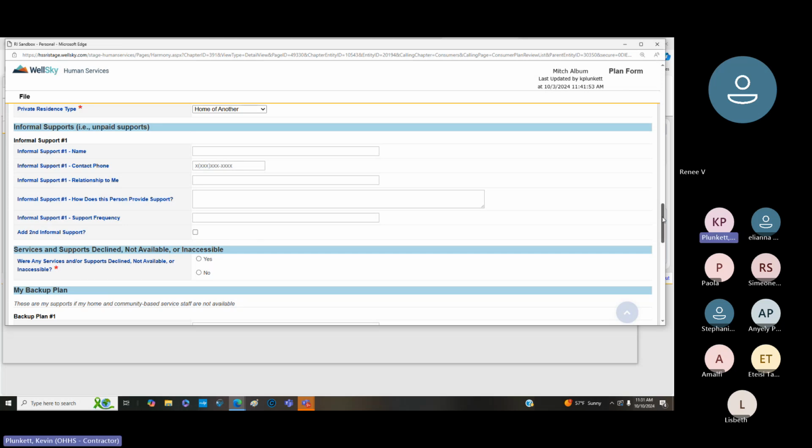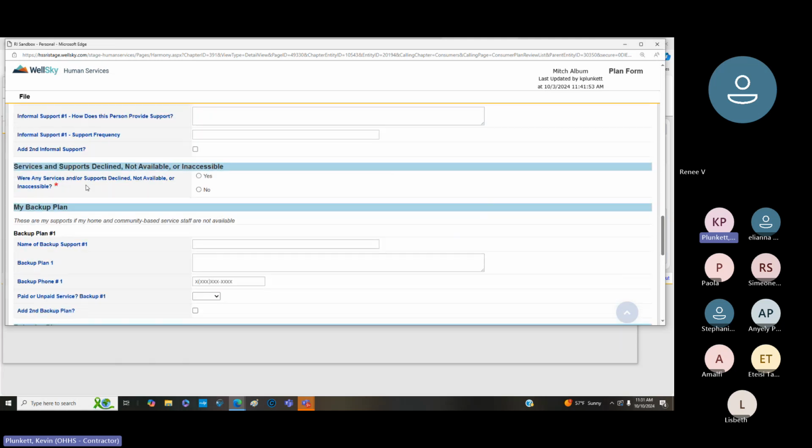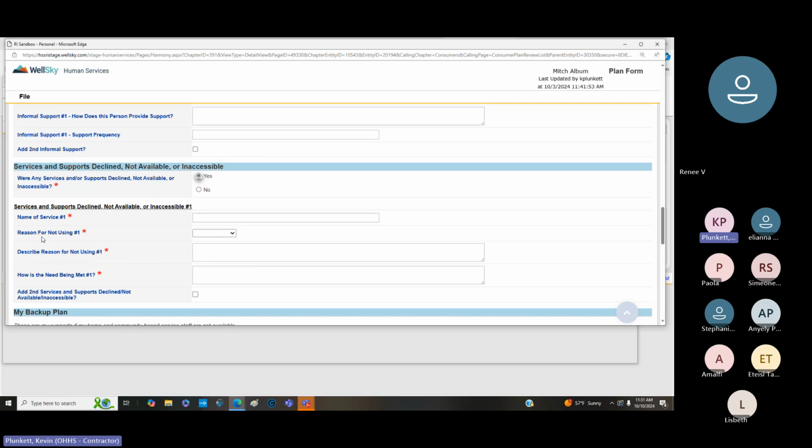Okay. That being said, any services or supports declined, not available, or inaccessible. So if you write yes here, it's going to ask for the service. So they may decline the service. You know, we've got MTD. I don't want MTD. Well, that's what we have available for transportation. I don't have RIPTA. I don't have this, and I don't have Uber. I want Uber. Well, that's great. You want Uber, but unfortunately, we don't have it to give. So we've offered him MTD.